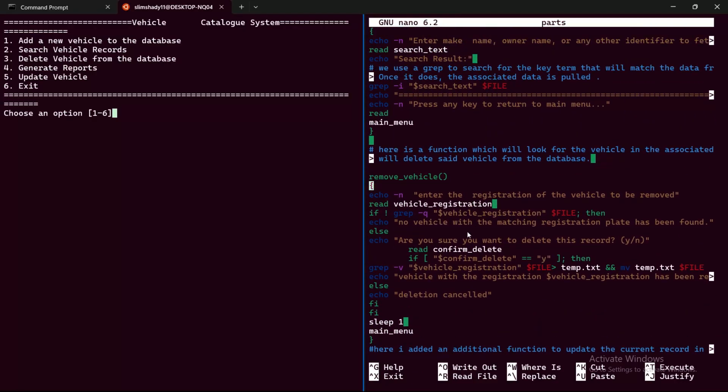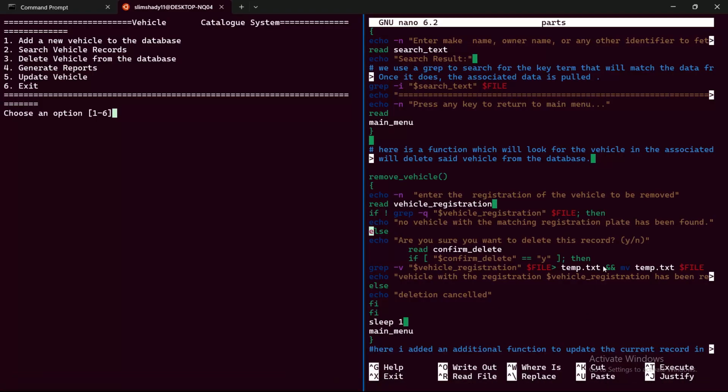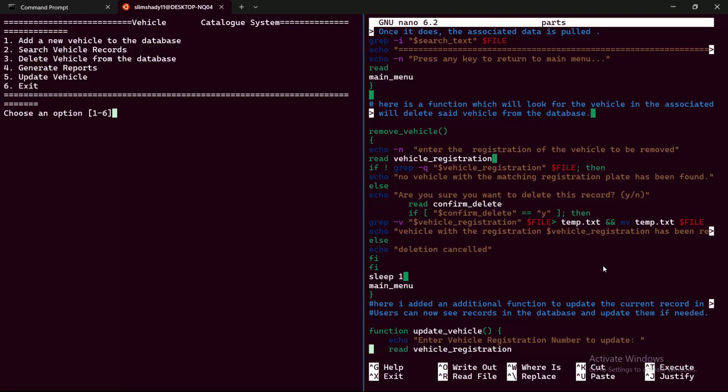So here is the portion of the code responsible for it. It works similar to update vehicle. What it does is it just uses a grep command to find the vehicle in the file, which runs silently and displays no information about that vehicle. And then the echo command following that, and then another confirmation that this is indeed what we want to do. We want to delete this from the database. We click yes for yes, and no for no.